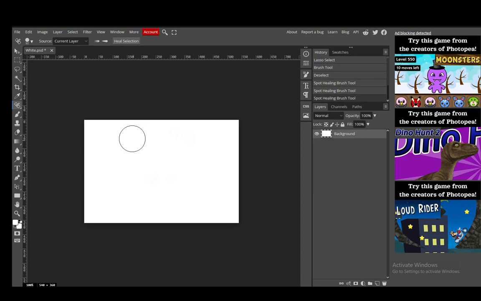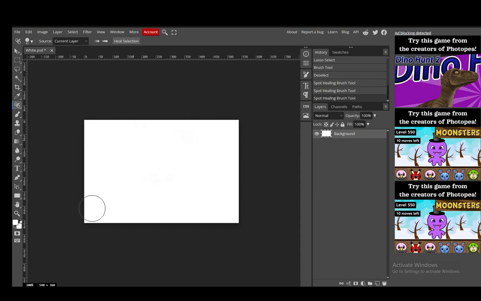Now, if you have a textured background, this will be pretty useful. However, you do need to do it in small increments or in small areas, one at a time, just to make sure that the textures that are repaired are the best possible. And that is pretty much it.